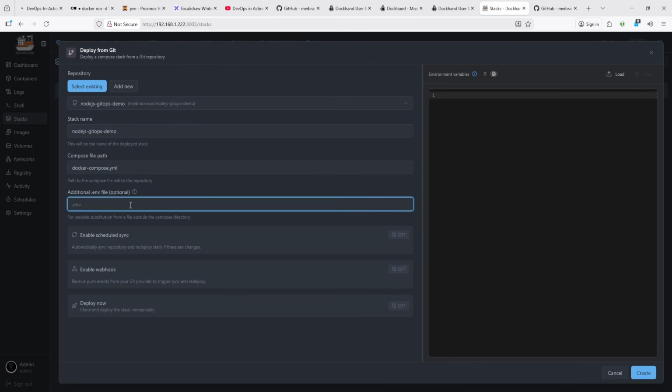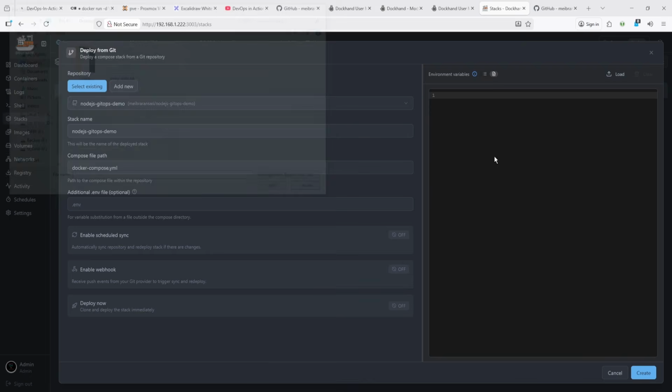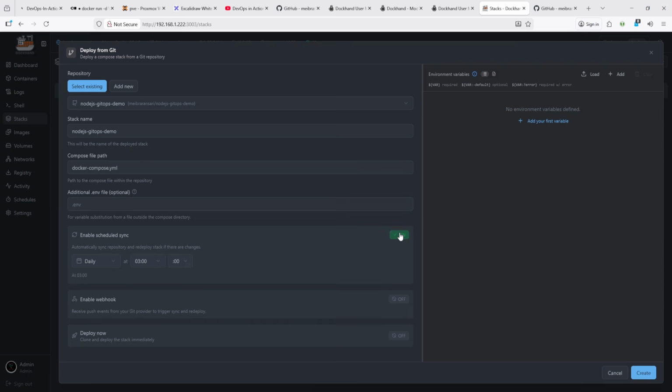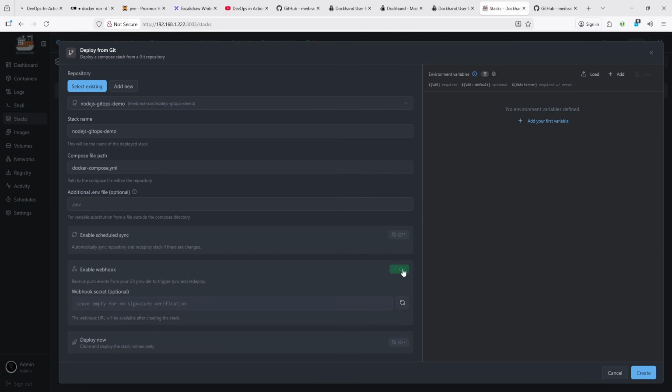If any env, then you can put it here, or load it directly from here, or paste it here, or add a key value pair like this, right? So add enable schedule sync. Either you can sync the schedule based on any time, or enable webhook based on your requirement, and clone and deploy the stack immediately. You can create, or I want to immediately deploy.